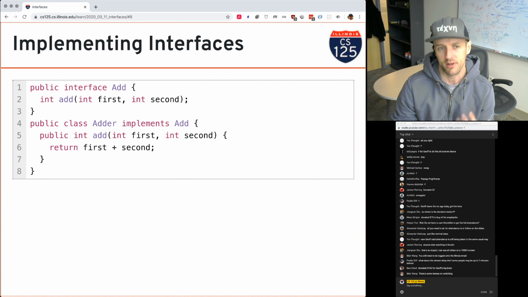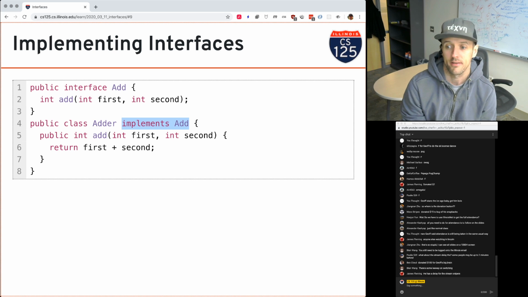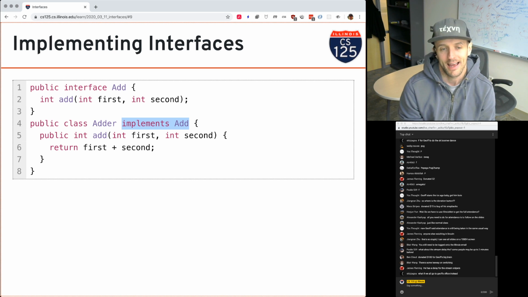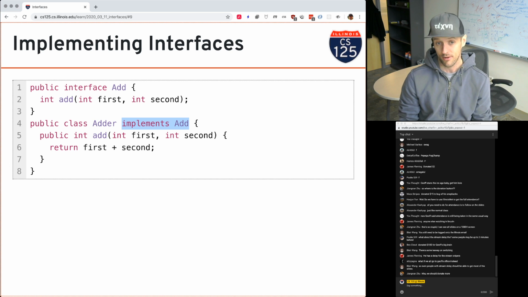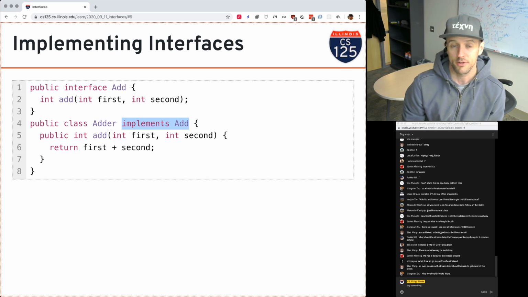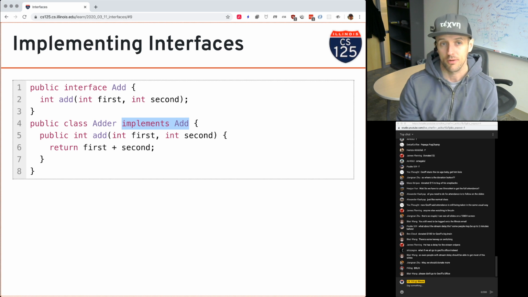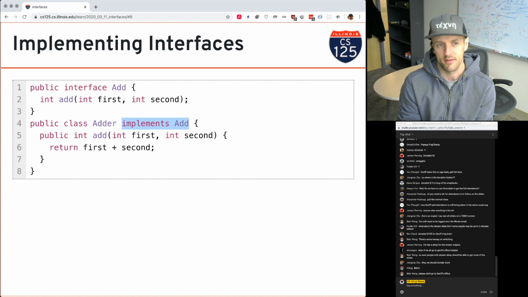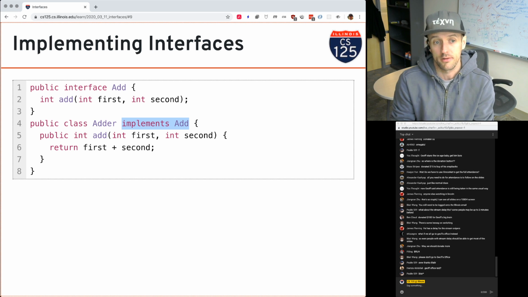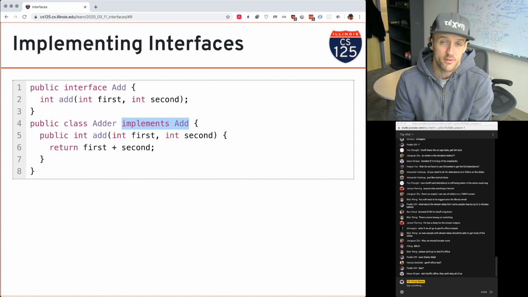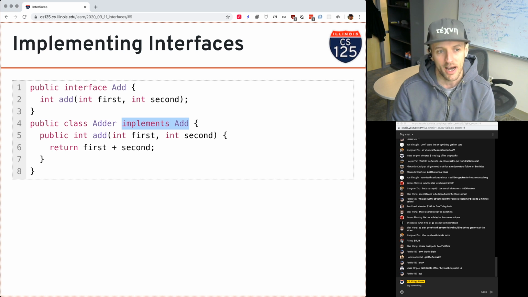So I'm declaring a public class called Adder, and then this is new. What I'm declaring here as part of my declaration of the Adder class is that I implement the Add interface. So my class now says that it is going to provide the methods required to implement the Add interface. That means it will support a method called lowercase add that takes two integer parameters and returns an int. And in this case, I'm providing the implementation of that method.